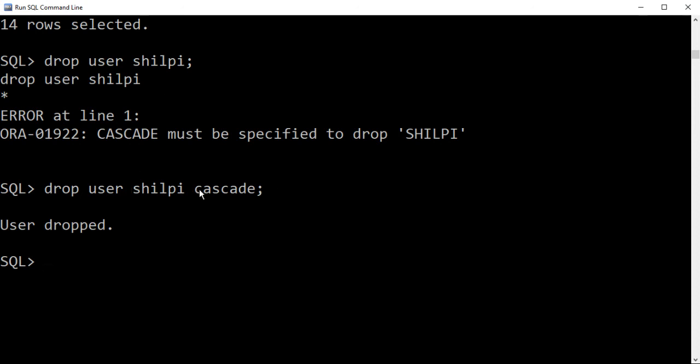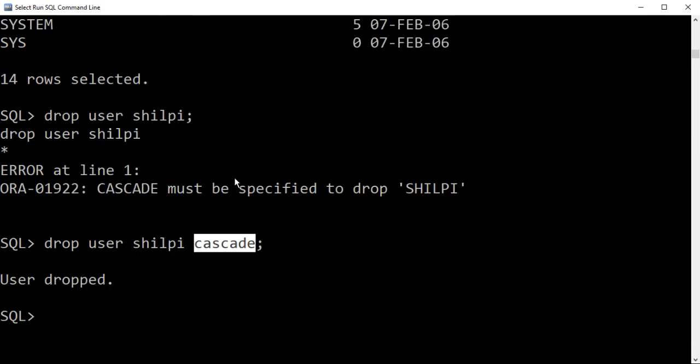But before using cascade, we were getting the error that cascade must be specified to drop Shilpi, because the user had a schema object named temp. So to delete any user that has one or more objects, we need to use the word cascade while dropping that user, otherwise it will show the error. Or we need to drop all the schema objects, then drop the user, or the simple command is drop user, and then use the word cascade after the username.